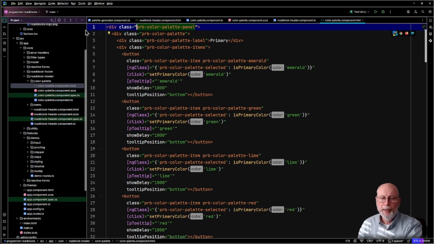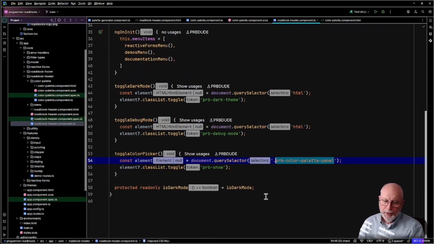And in the color palette, how do I hide and show it? Let me show you. So what I do is I go in and I have a toggle color picker, and this is looking for PRB color palette panel. This is a query selector, and it gets that. If it gets it, it will toggle this. In other words, it will add this or remove this. Let's go over to the web and see that occur.